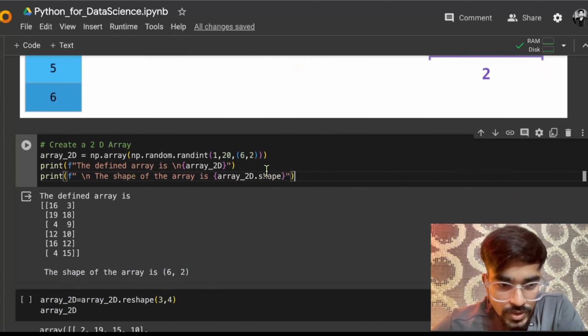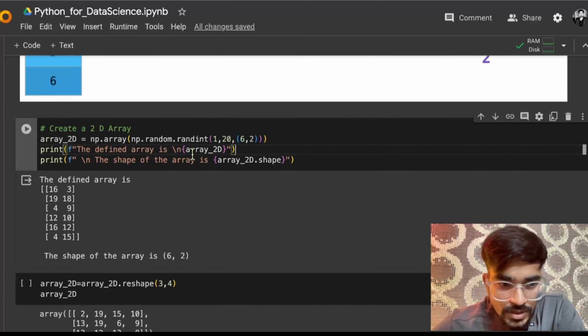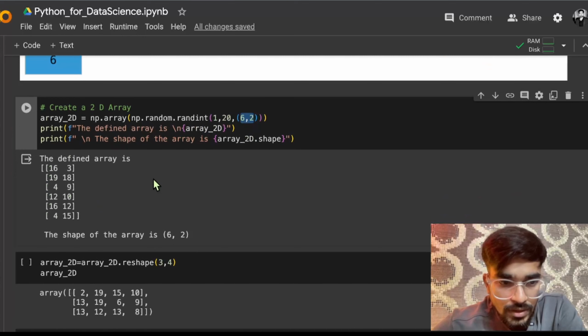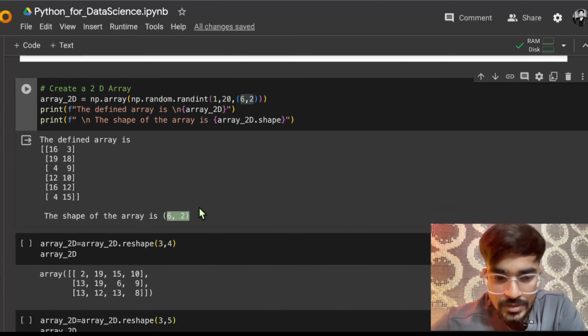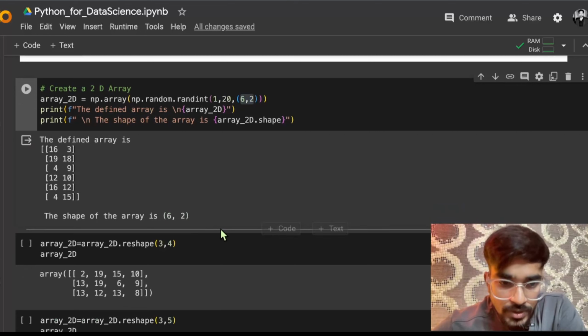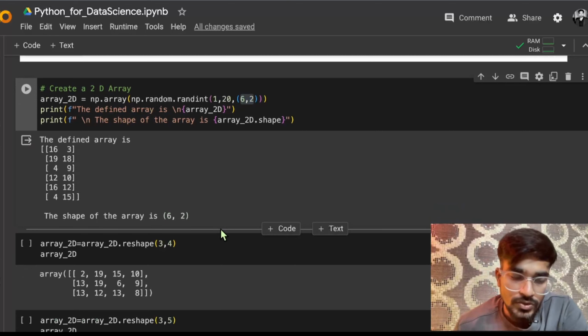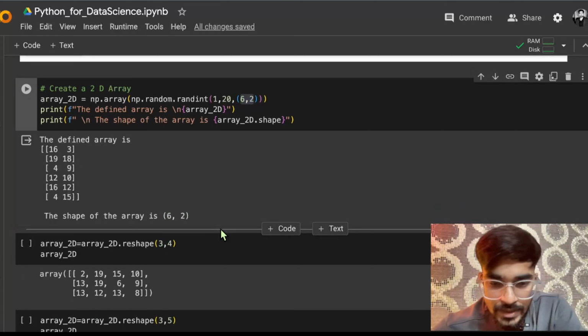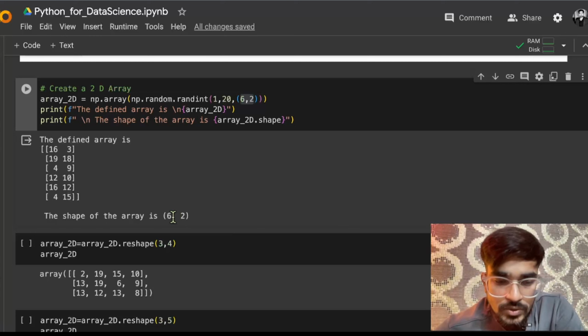So let us look at some live examples. Let's say again I'm creating a 2D array with the elements between 1 and 20, and this is the shape that we are using. Now the shape of the array is 6 2. Now the multiplication of the shape of the array is what? 6 2, that means 12. So now if I want to reshape that, what shapes can I use? If I want to convert that into a 1D array, I can do 12 into 1.